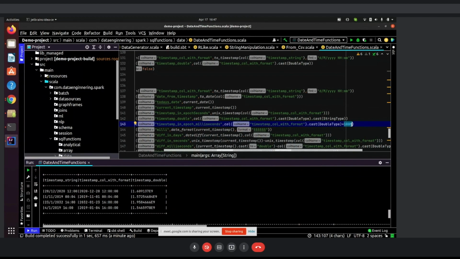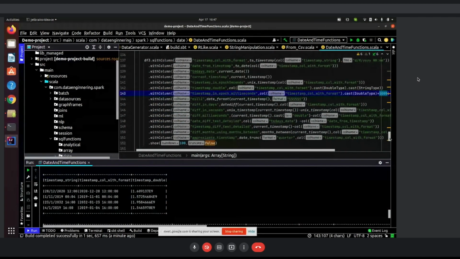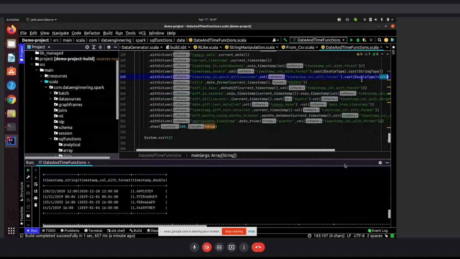If you multiply by 1 million, then you will have the nanoseconds. Just remember this trick. This is a really important one: casting into a double to get milliseconds. I do not have an example today for that, but it is a really important trick. We'll use that in later classes or sessions.